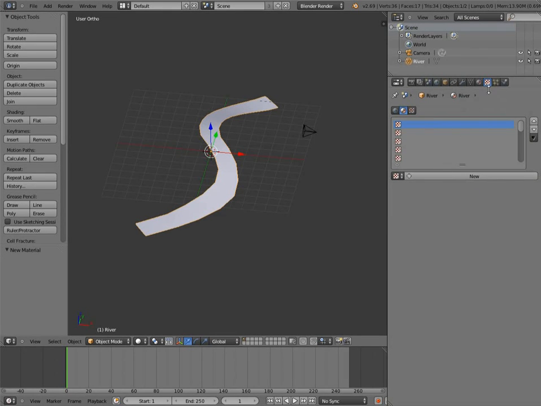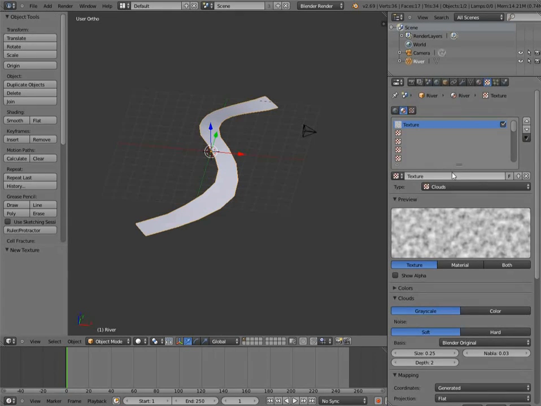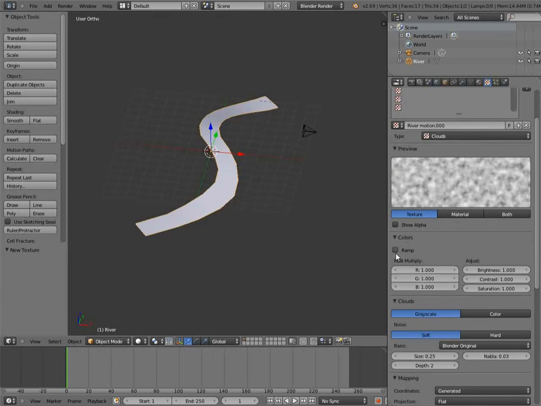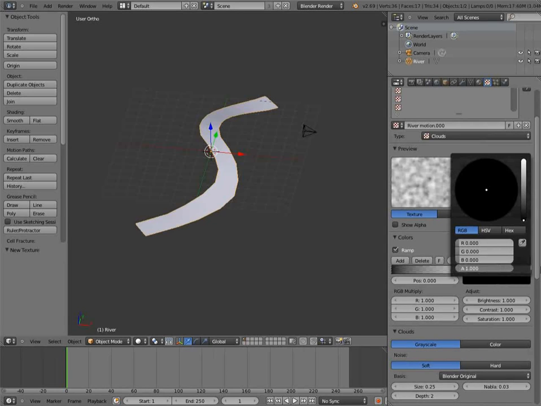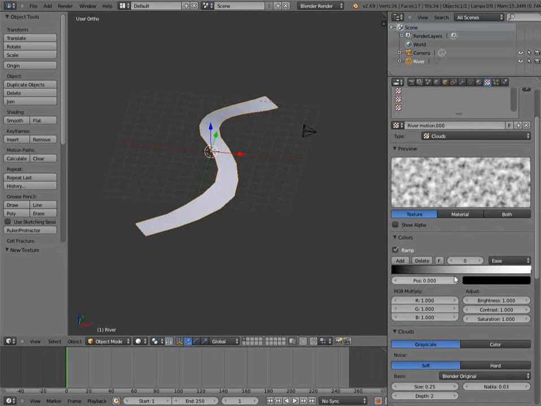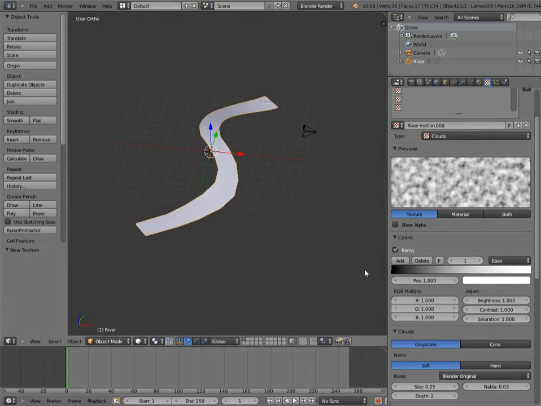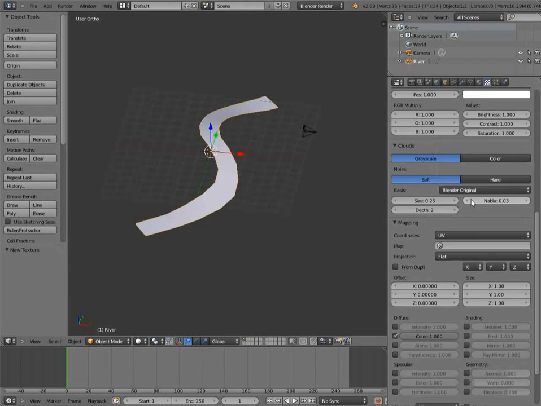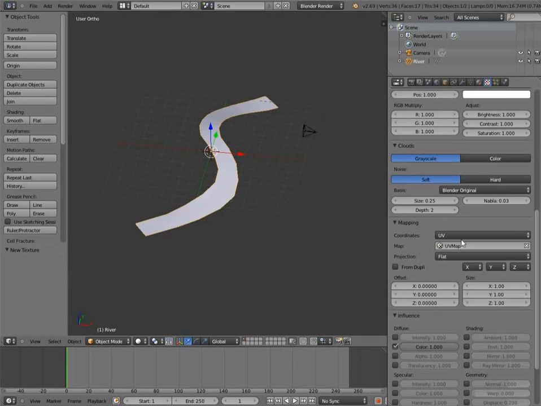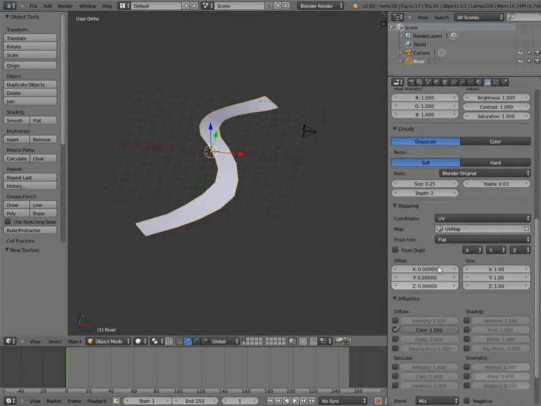Okay, now go to the textures tab and add a new texture. This will be called river motion 1, or let's do the whole .000 thing. Then Blender keeps adding up the last digits. Okay, clouds, add a color ramp so that we can intensify the effect. See, higher contrast. And this also enables us to give fancier effects like that. Okay, and scroll down, set this to UV. Most people don't do this step over here, but I like to do it anyway.